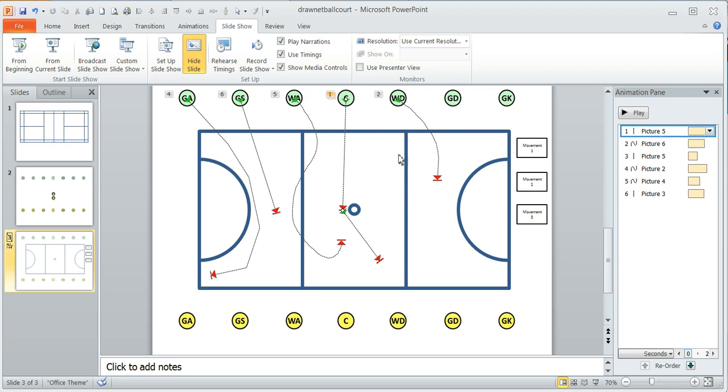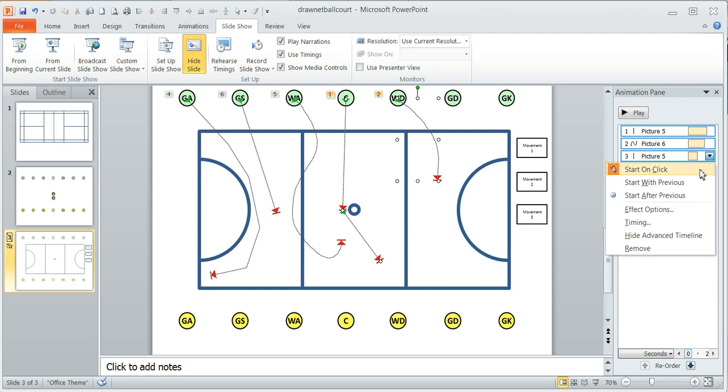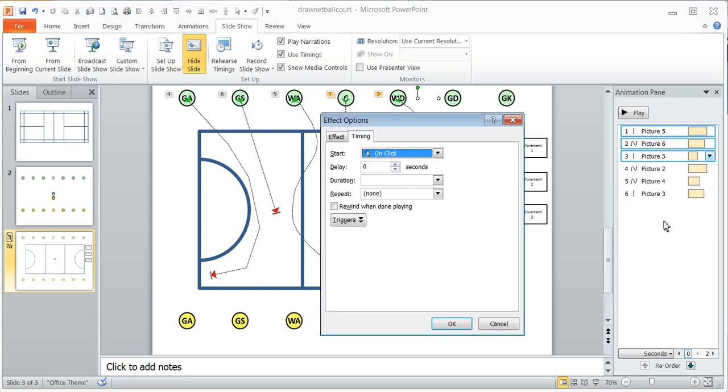So I'm just going to select the 3 animations, and the way to do that is if I hold my finger on the control key, I can just click on the lines which represent the animations and it will select them for me in the right hand side. I could have selected them in the right hand side, or I can select them that way. But the key now is on the drop down box. I'm going to go to timing, and there's this button here called triggers.